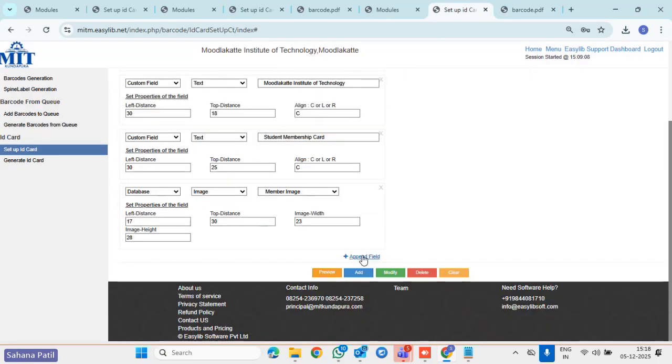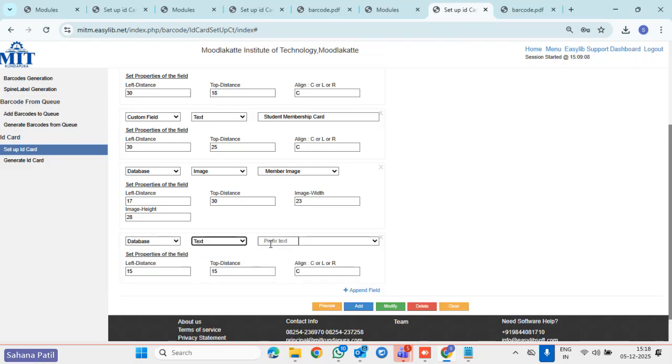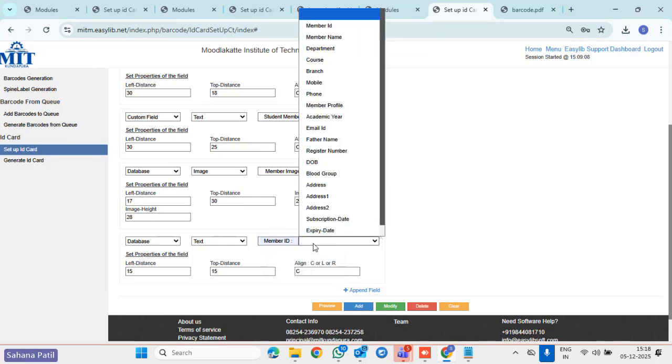So next, coming to the fields, like for example, member ID, member name, branch, date of birth, etc. I'm just going with the member ID. For the member ID, I'm taking database. For that, I'm taking text. So the prefix text, whatever prefix you want to add. If you want to add only student ID card, you can go ahead. If you want to add member ID, that is also okay. Or if you just want to add the ID card number, that is also okay. So I'm just going with member ID. In this you get a drop down, like which database field you want to choose, right? So here I'm taking the member ID.